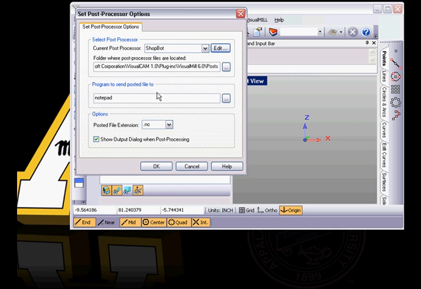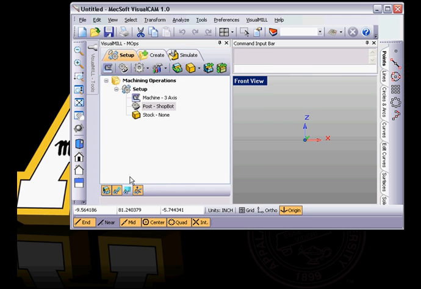Last thing that we need to change here is the posted file extension, which is .sbp for ShopBot. That way we have the right file extension on the program. And then we hit OK, and we see now that the post is now set to ShopBot. Two more icons that we're going to cover here. Second one is under Preferences. We can pull this down.